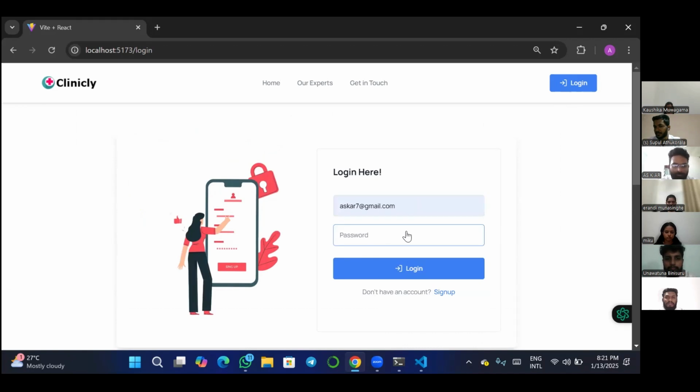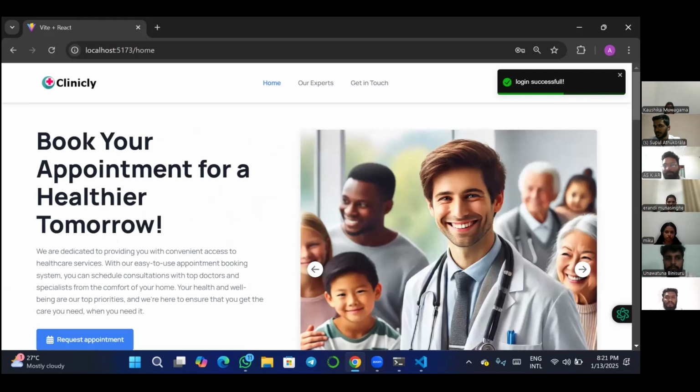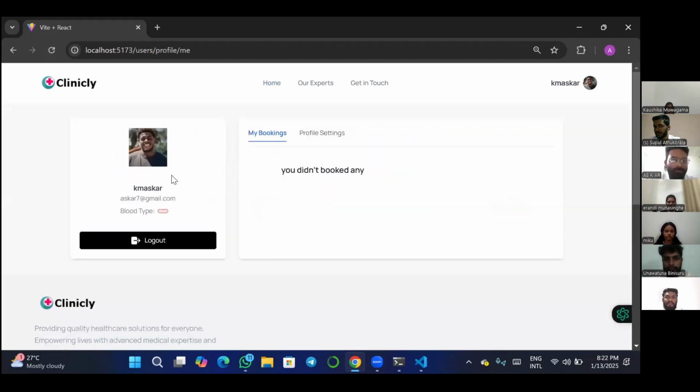Just enter your email and password, and log in. You are successfully logged into the page. And now you can see your profile like this. You see your uploaded image, your name, your email, and now you can update your profile.